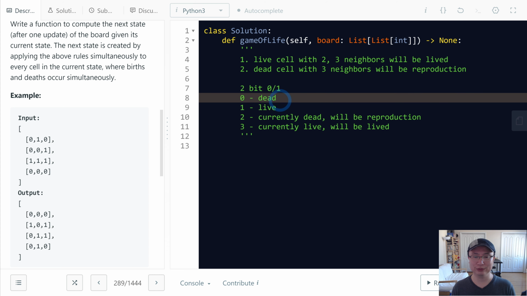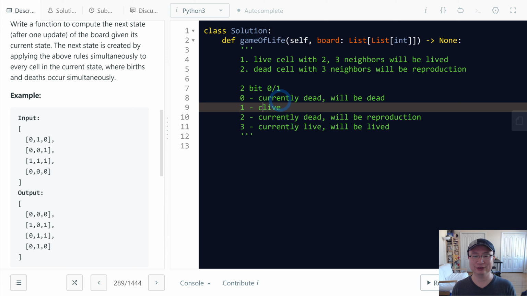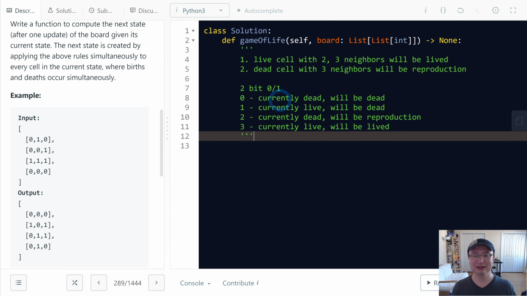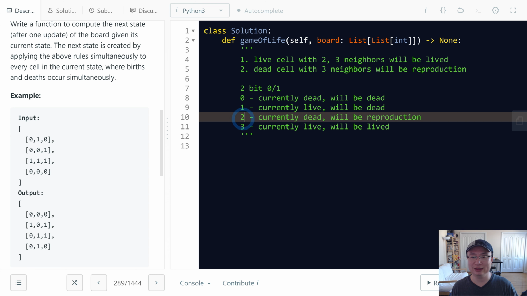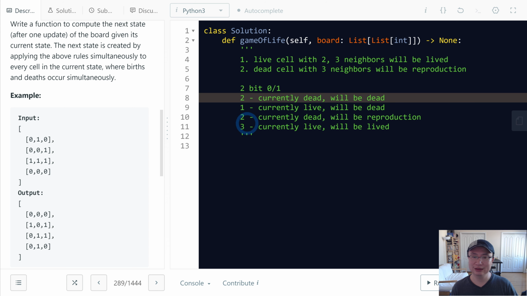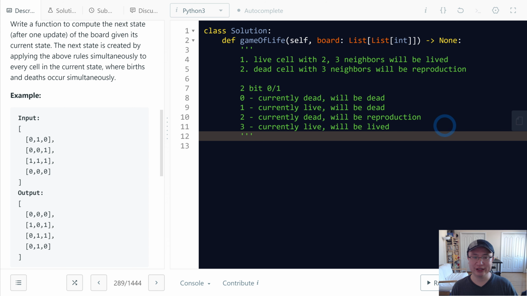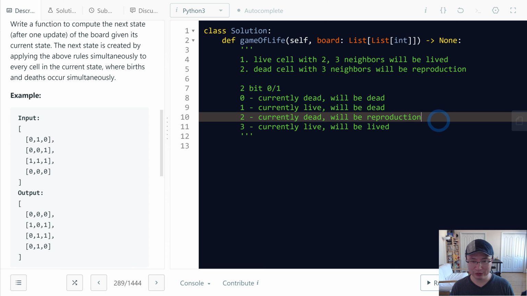And then this one is currently dead and then will be dead. And then this one is currently live and then will be dead. So if we change this one, that means when you are checking this one, after this it will be live, and then we updated this one to 2. Then later when we are checking, we meet the 2, we just divide by 2.